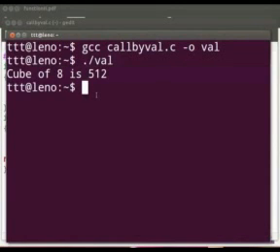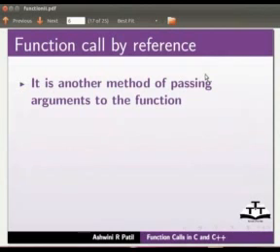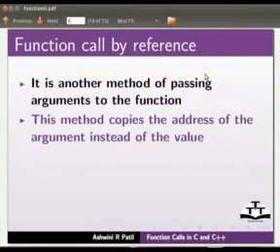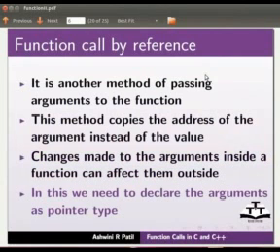Now we will see function call by reference. Let us go back to our slides. It is another method of passing arguments to the function. This method copies the address of the argument instead of the value. Changes made to the arguments inside a function can affect them outside. In this, we need to declare the arguments as pointer type.